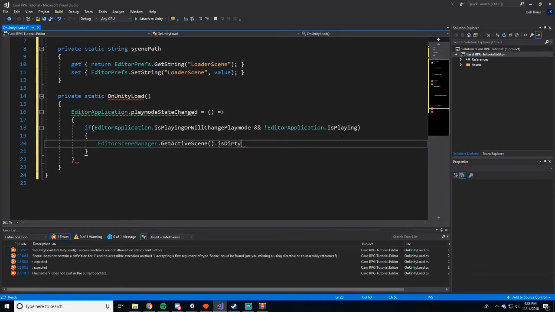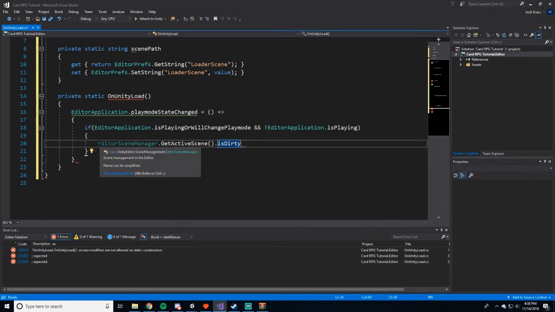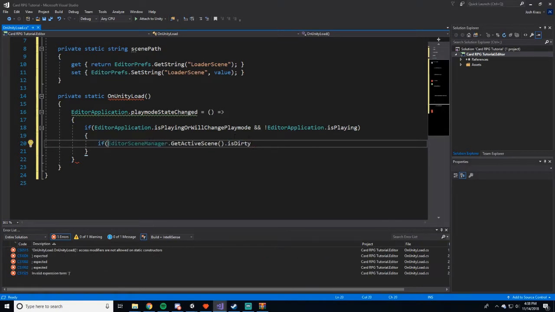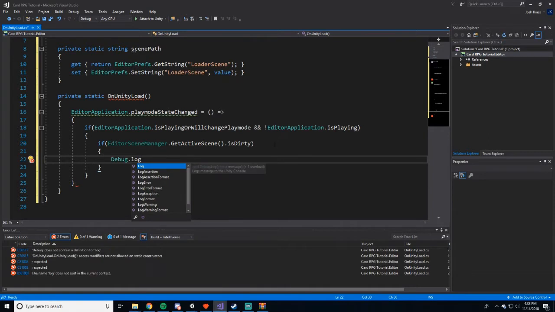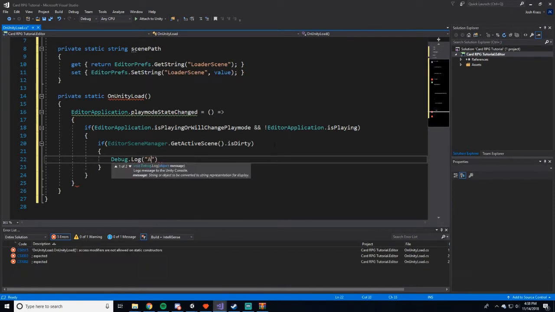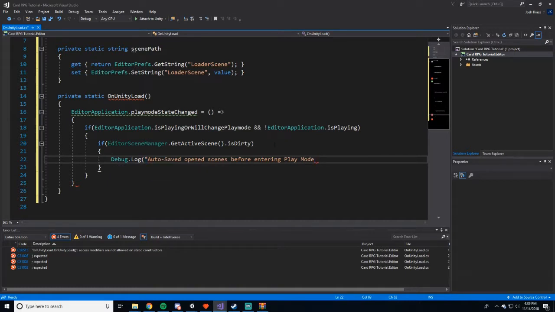.isDirty. Right, and it's actually going to be encapsulated in an if statement. So if the scene is dirty, which means that it hasn't been saved, and we hit the play button, we're going to do a Debug.Log, just so you can see you get the response that it did save. So you're just going to say something like "Auto saved open scenes before entering play mode." Add a period, why not? Make it look all proper.